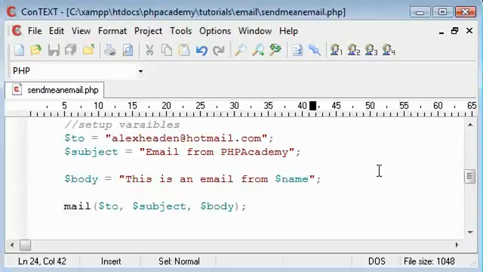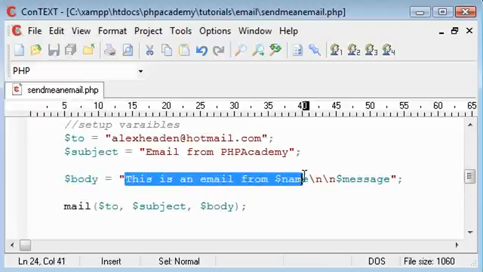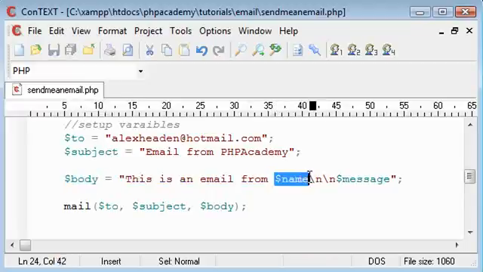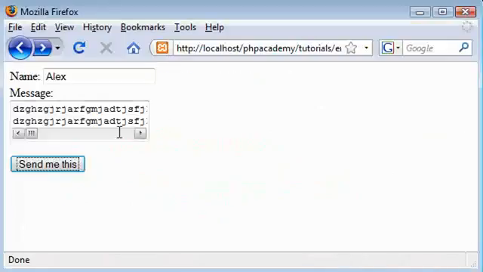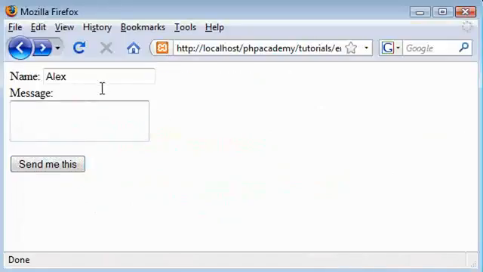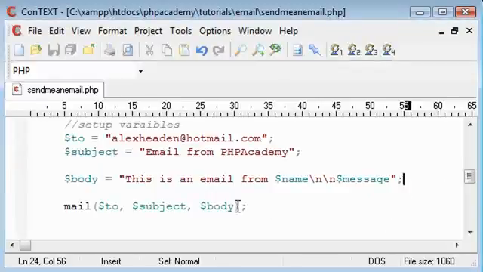and then what we can do is just use \n, which is a new line, so we can have 2 new lines, and then we can just echo out the message that is going to be included within this. So our body consists of a generic message here, the user's name that we've processed in the form, and then we've gone down 2 lines, and then we've entered our message that has been entered in our form just here. Okay, so let's get rid of these, and that looks about all good to go.